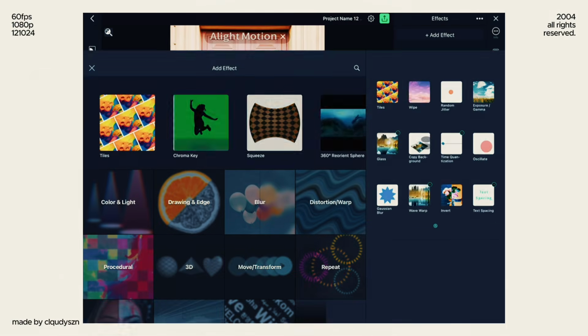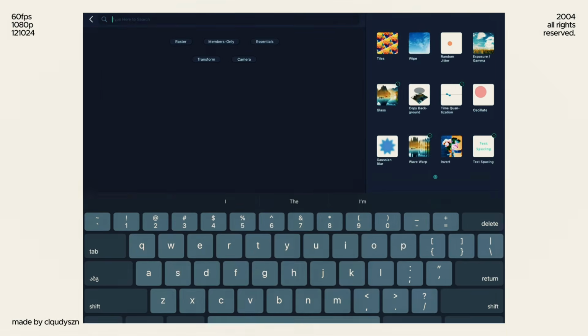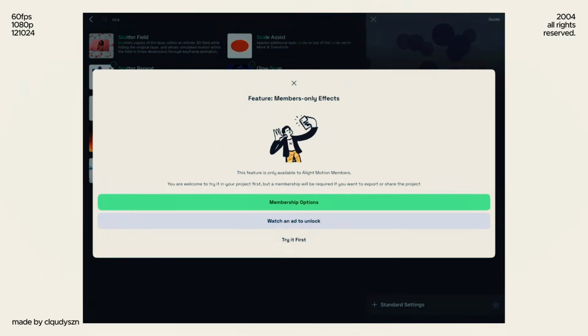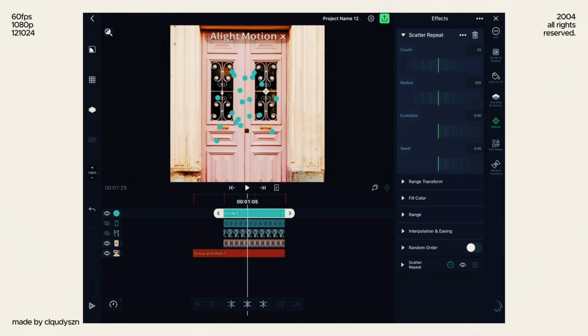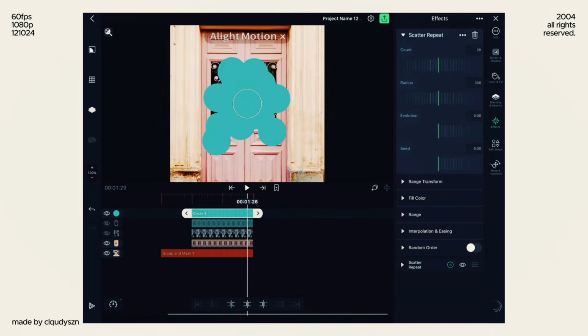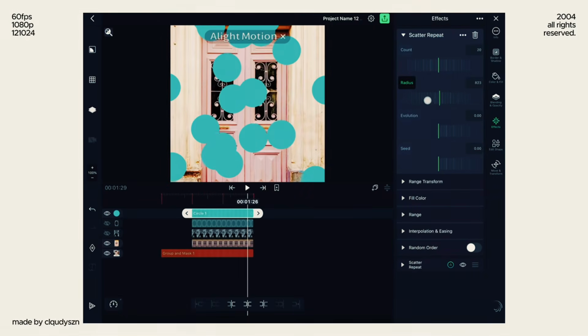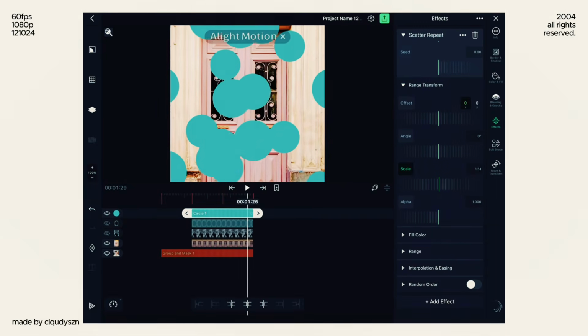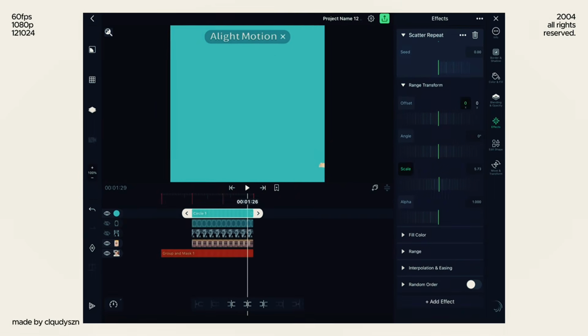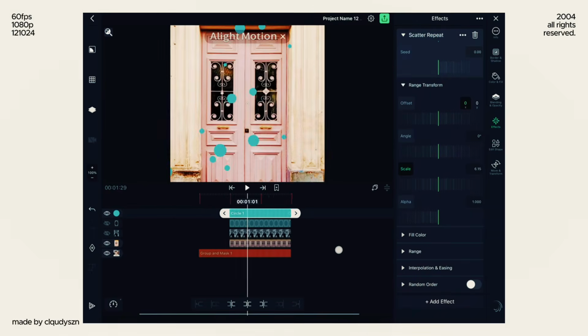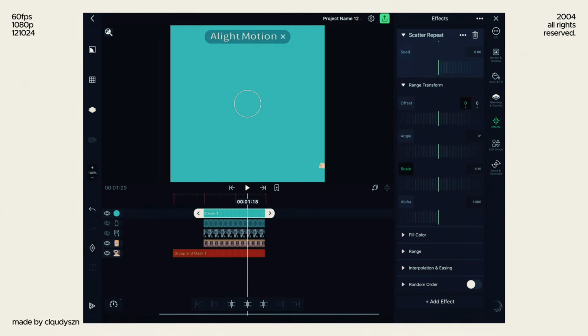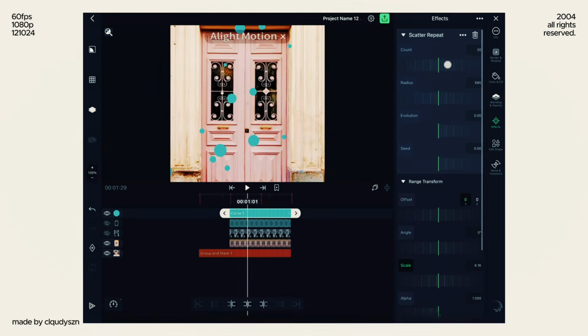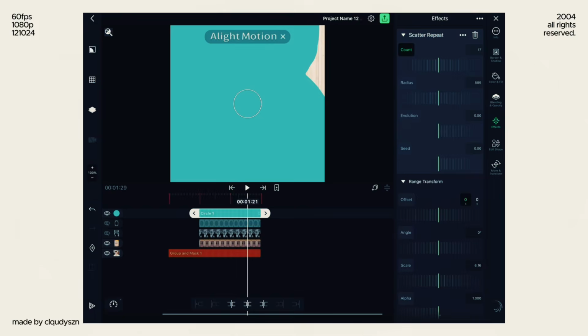Now go to Effects and add Scatter Repeat. Increase the radius and go to Range Transform and increase the scale until it fully zooms in and it fully covers the screen. You can also adjust the count, but I'll keep it the same.